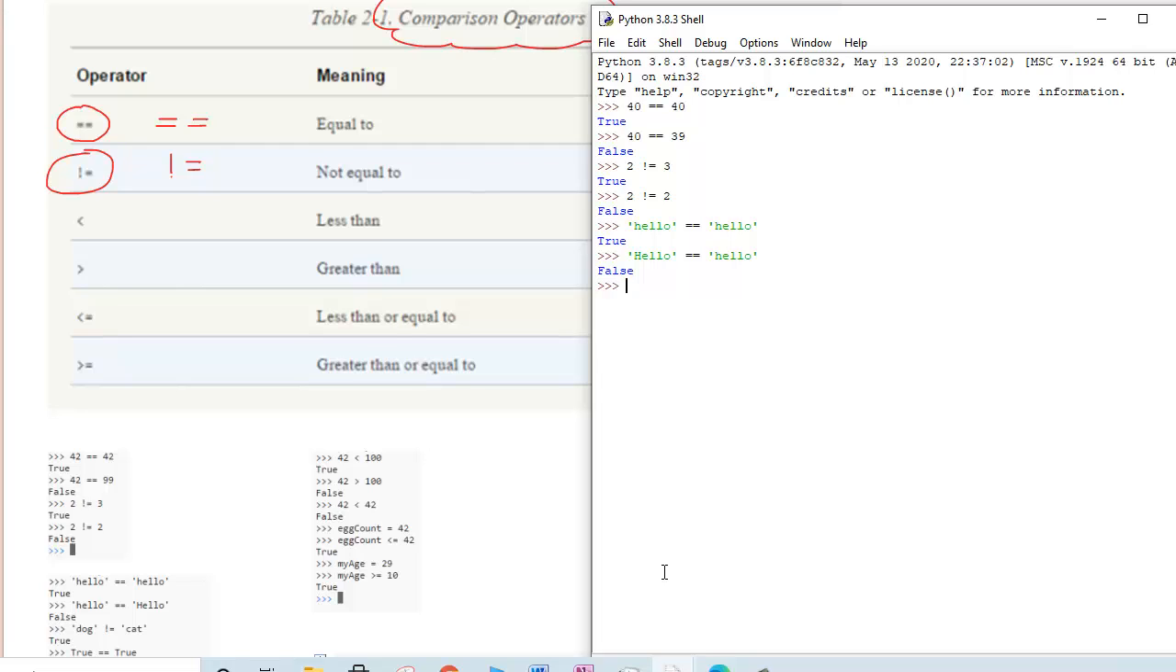Also, if I'm saying single quote, let's say dog, single quote, doesn't equal, I'm going to say doesn't equal, single quote, cat, let's say.